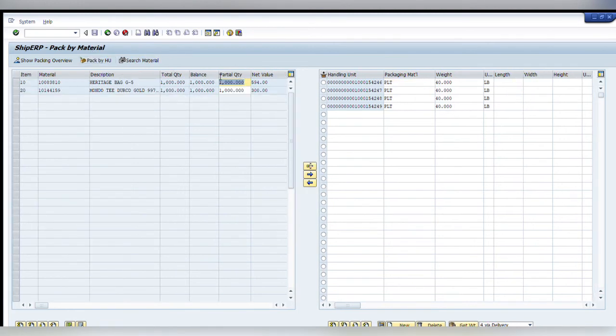So we have 1,000 units for the first line item and 1,000 units for the second line item. So what I'm going to do is I'm going to select the first pallet, and the first line item, and I'm going to say that from those 1,000 units, I'm going to pack 500 units into this first pallet. So I will click on this button, and now I have a remaining 500 units for the first line item. I'm going to take those remaining 500 units, I'm going to put them on this second pallet. I click the arrow. Now I have 1,000 units for the second line item.